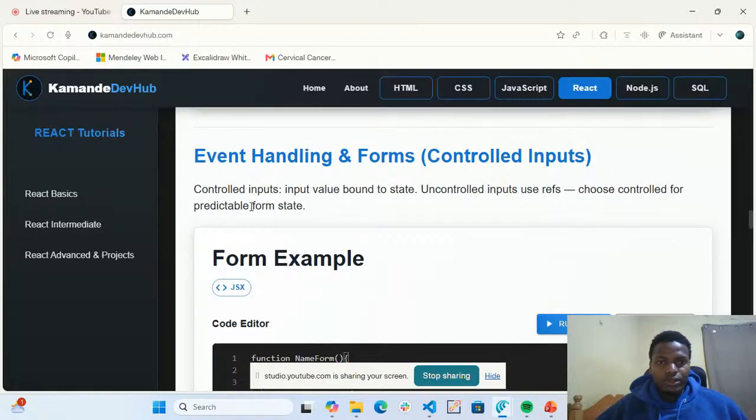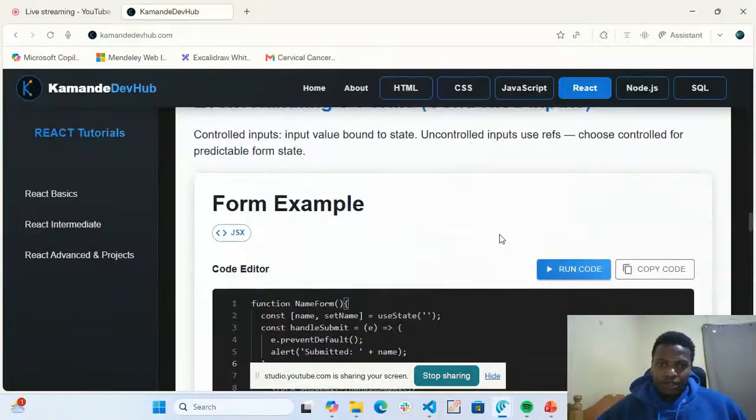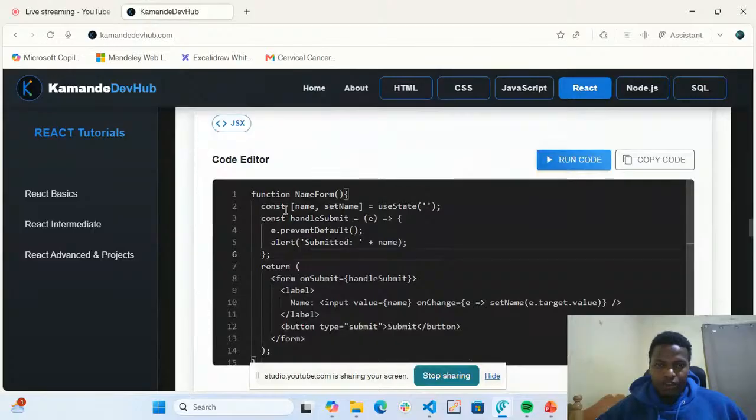And for this, we say controlled inputs. These are input values bound to state, while uncontrolled inputs use ref, or we can access them dynamically from the DOM, the way we were just doing in pure JavaScript with document.querySelector or document.getElementById. But for these controlled inputs, they are bound to state. So, for example, we choose controlled for predictable state, and we have an example of a form here.